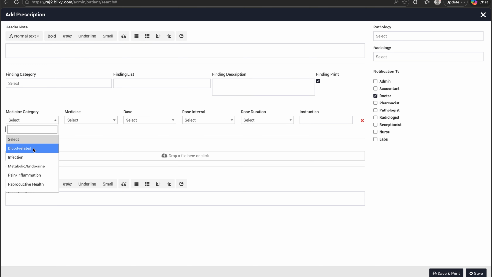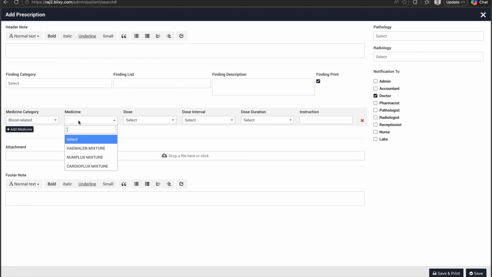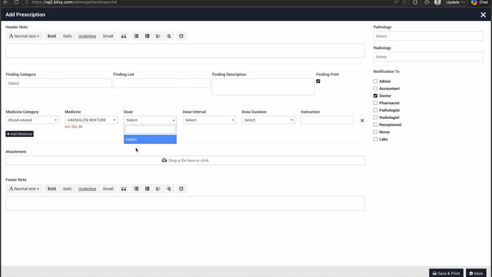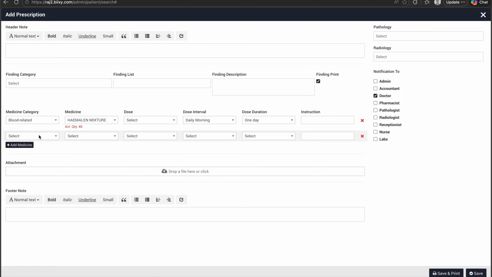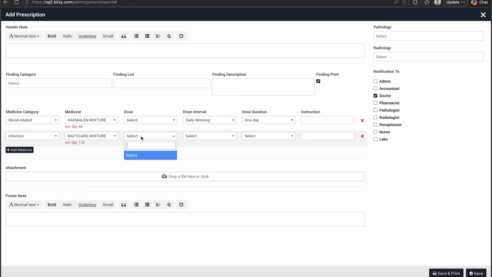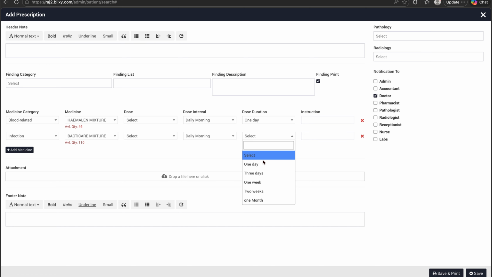You choose the medicine they want, you select the medicine type, you choose the dosage, and then the intervals that they are supposed to take it. Then you choose the duration. If you have any special instruction, you can write it here. You can add another medicine as well. You just choose them and still put your instruction here. If there is any attachment you want to add, you can just upload it here. And this is a footnote that will also be on the report.